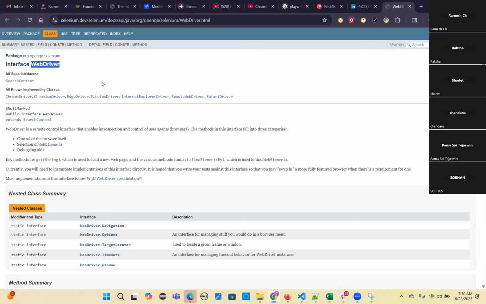So they will ask, what is WebDriver? WebDriver is an interface in Selenium. Which package is it available in? org.openqa.selenium. This is also asked. What is the WebDriver package? You have to say org.openqa.selenium is the package for WebDriver, and WebDriver is an interface which is implemented in all these classes.